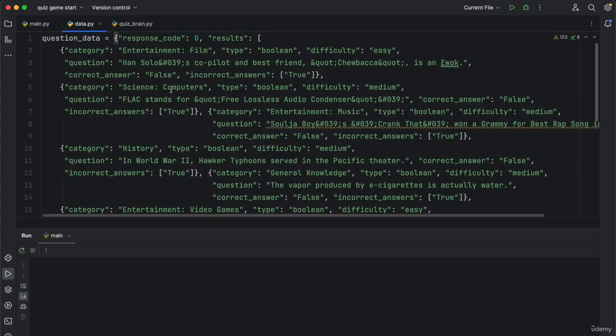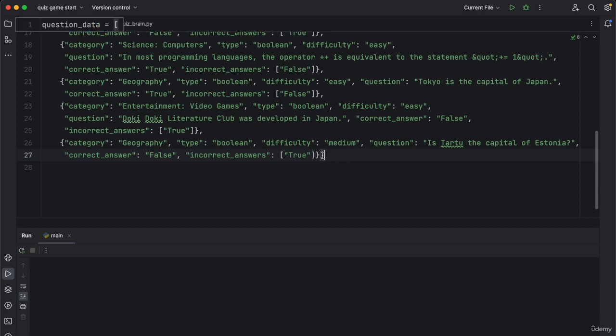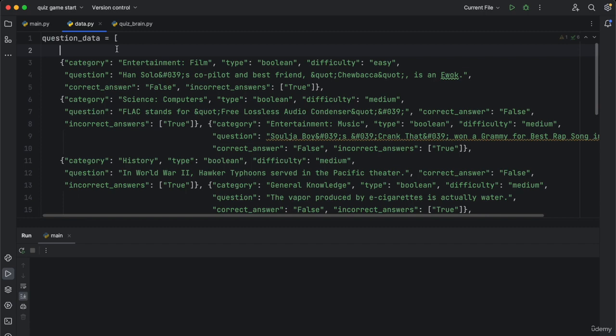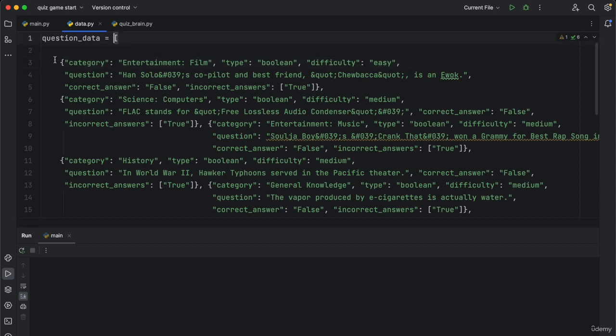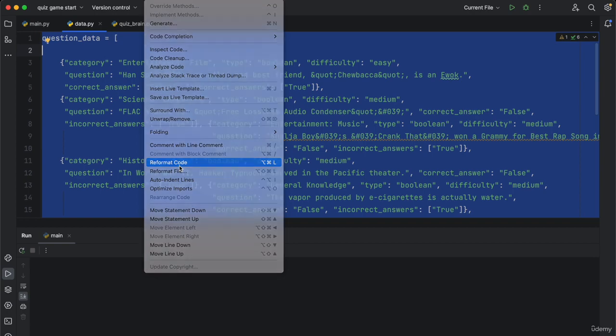One of the things you want to do is also get rid of this area right here, response code and results. And at the end, let's get rid of this as well. So let's just push this to the end. And just like that, what we're going to end up with is another series of questions. As you see, we've got a list and we've got dictionaries inside this list. Let me see if I can reformat it again. Reformat Code, and let's make sure it's auto-indented.